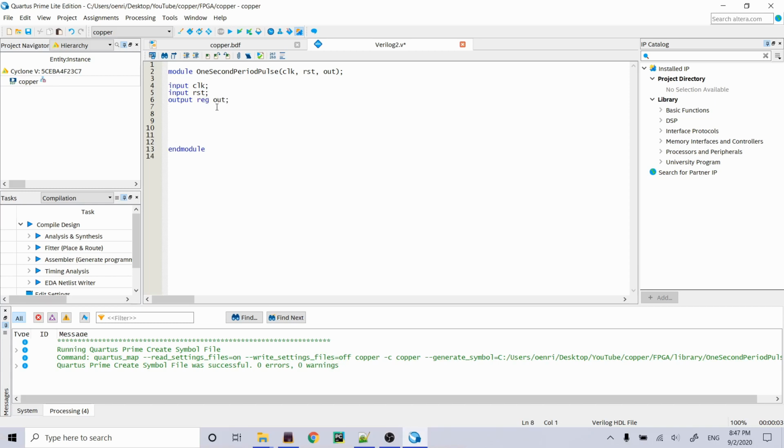We're going to need an integer to keep track of our count. We want to count to half a second using a 50 megahertz clock pulse. So that means we need to count to 25 million. So in something like C++, you would do something like int count equals 0 to instantiate your variable. We don't have that in FPGAs, right? We only have wires and registers.